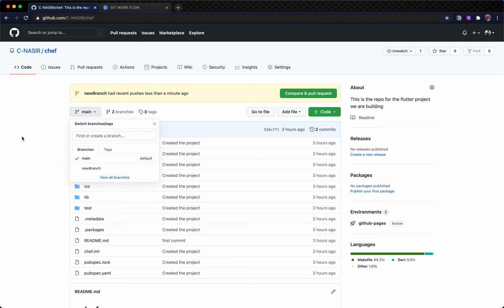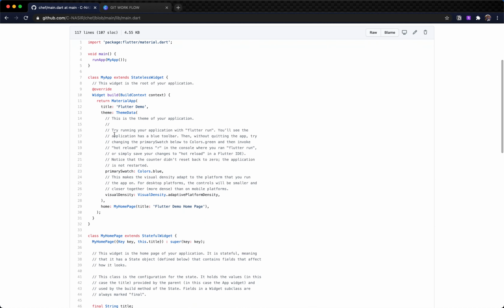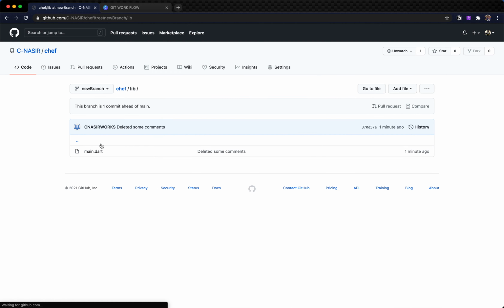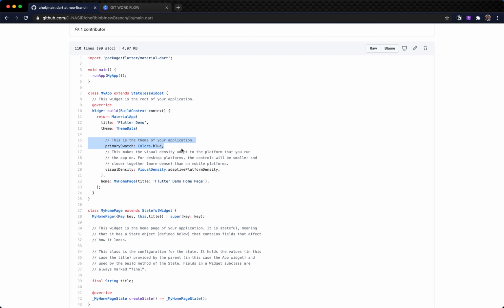So right now, if I go to library here, go to main folder, we have the comments, they're not deleted. But if I go to this new branch we just created, go here, now they're deleted. See the line we just added.